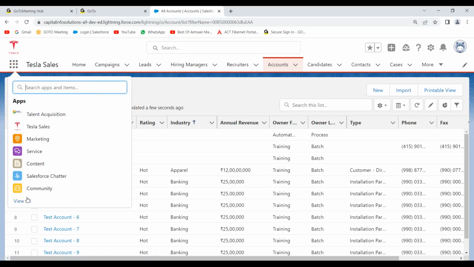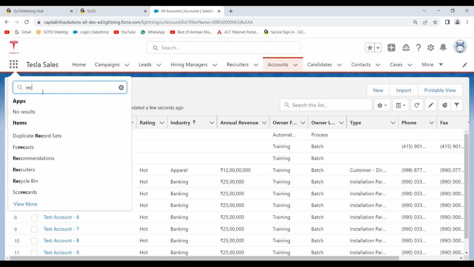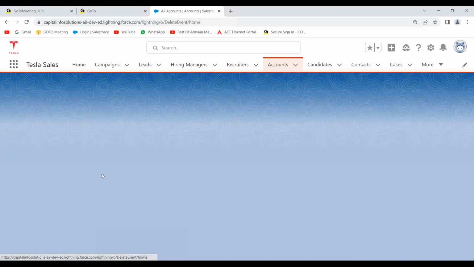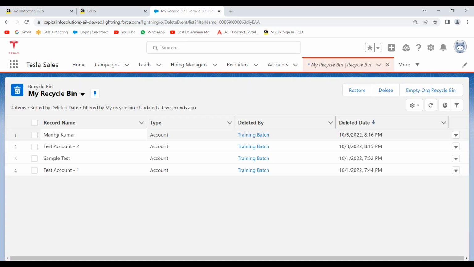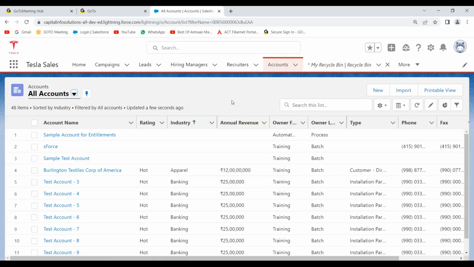So now we can go to that recycle bin. Let's verify whether the record is available or not. Now the Madhu Kumar record is deleted, and test account record 2 is also deleted. We have deleted records today over here. It is giving the confirmation. So this is how, not only performing the insertion, we can do the deletion operation also.